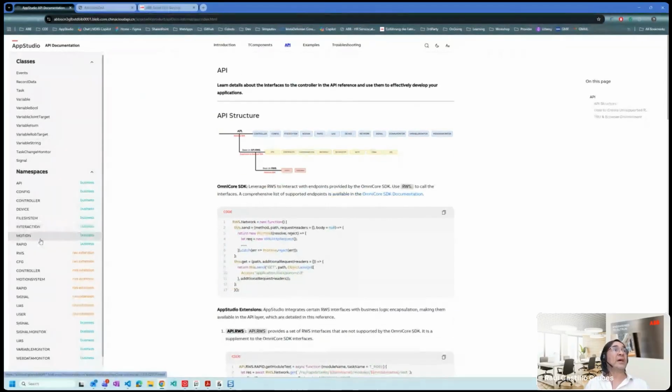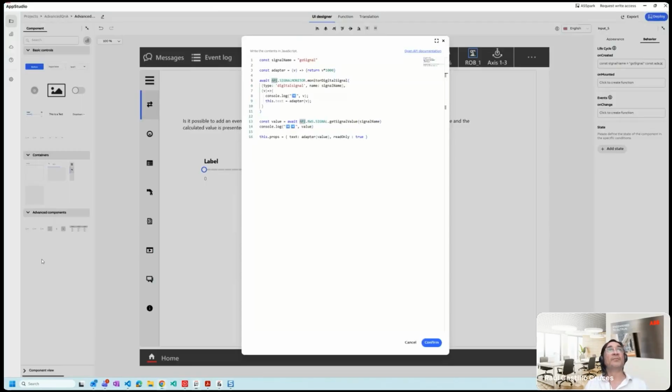And here you have a set of functionalities and different domains for different topics to get access to the controller. So this is really the part that is interacting with the controller itself. The T components themselves are using this infrastructure to do their job.